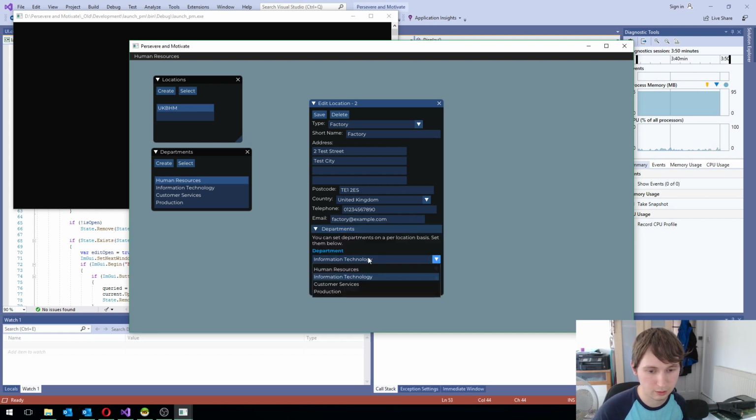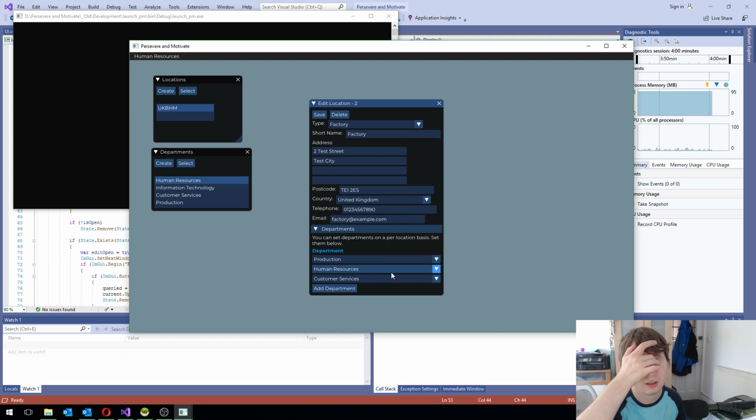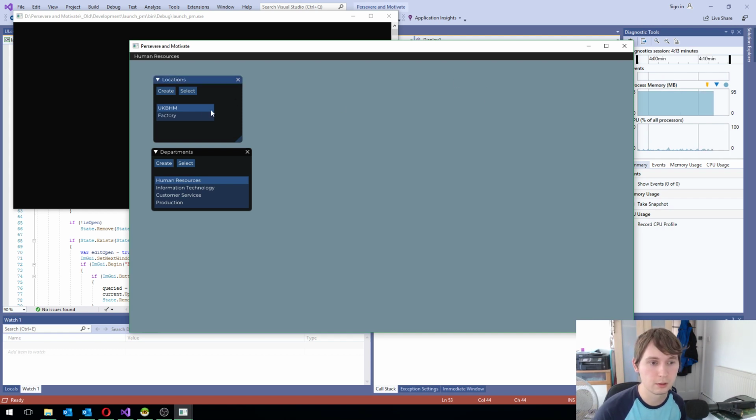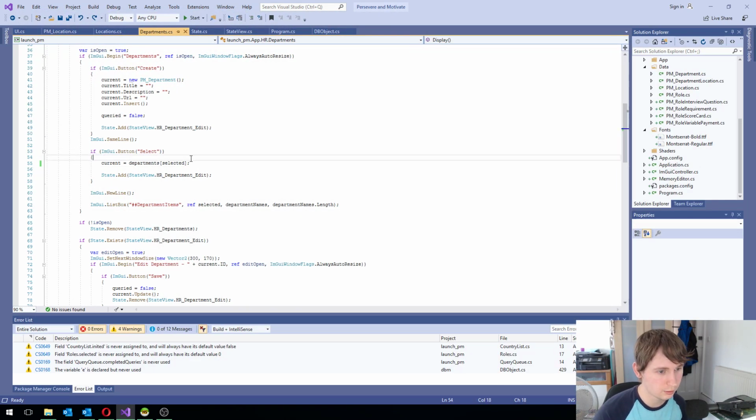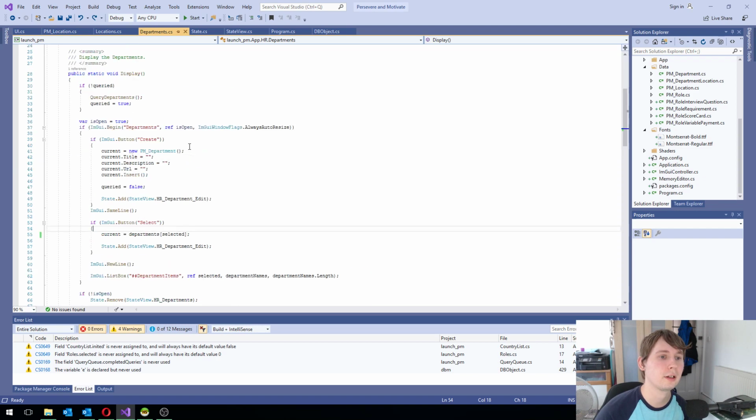And then let's say, for example, okay, we've got our production facility, right? And then I would remove 2 of these departments because we don't have the departments for this. That's a good point, actually. I need to fix something there. So I'm going to save that for a minute. So we've added this factory. Let's do some programming and fix that.